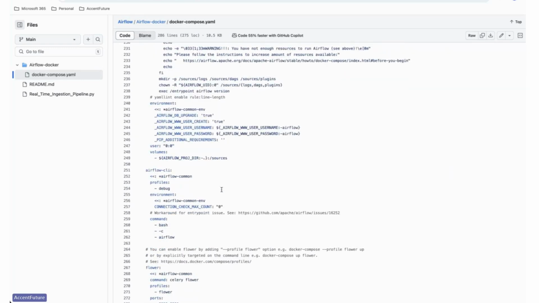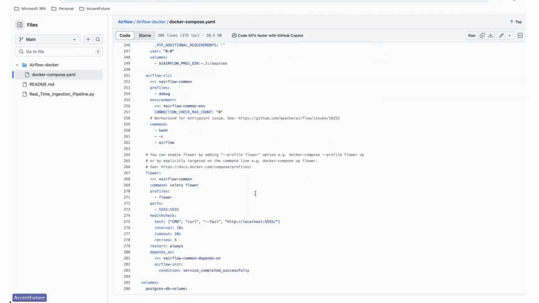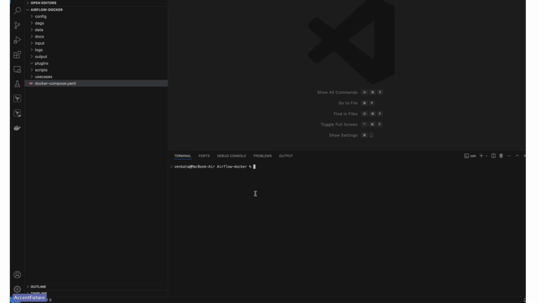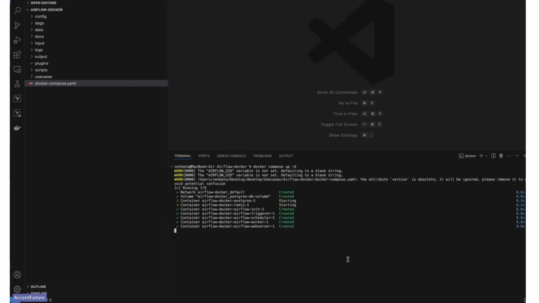Now let's see how we can install this. Once you clone this repository to your local machine, you'll get the files like this, right? And then you can just run docker-compose up -d. With up -d, it will start to install all these containers.